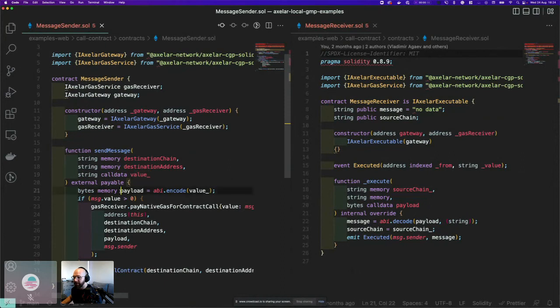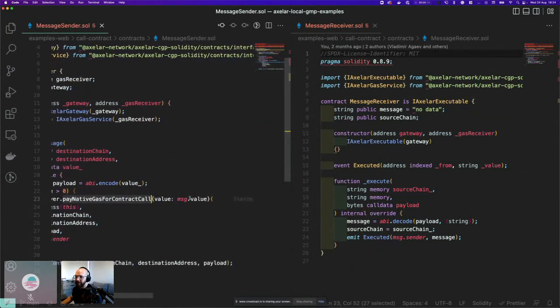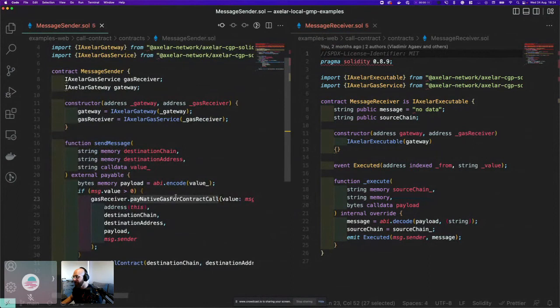So we encode that in a payload, and then the function checks if there are some values that have been sent along with the call, for instance, some Ether to pay for the transaction. And if there is, we will pay the gas receiver with native gas. The gas receiver has other functions that you can use. You can pay with tokens, for instance. You can pay with other means. You can check the functions available on the gas receiver contract. But here we are using the native gas.